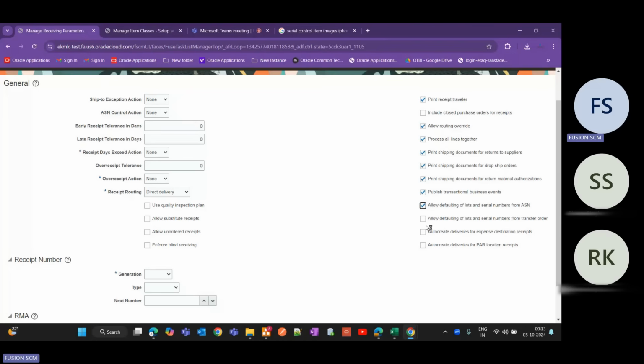Okay. Now allow default lot and serial number from transfer order. Let's take an example: any lot number you picked up from your one warehouse is being delivered into the B warehouse, and you want the same lot number to be transferred, because it always has to be the source of truth. Since I'm transferring the same goods towards the B warehouse, it is going to be the same. So you can enable this option.